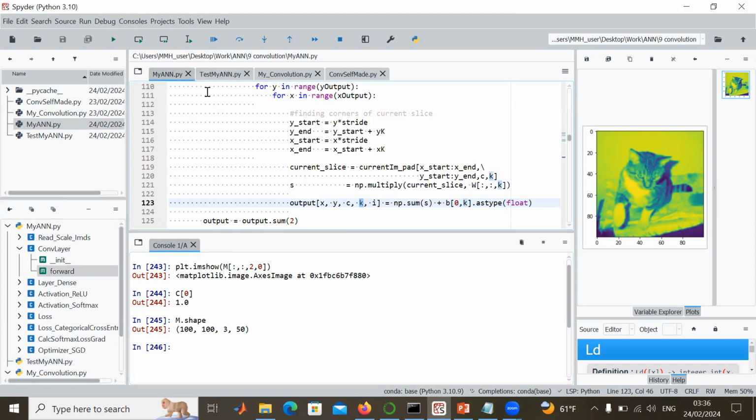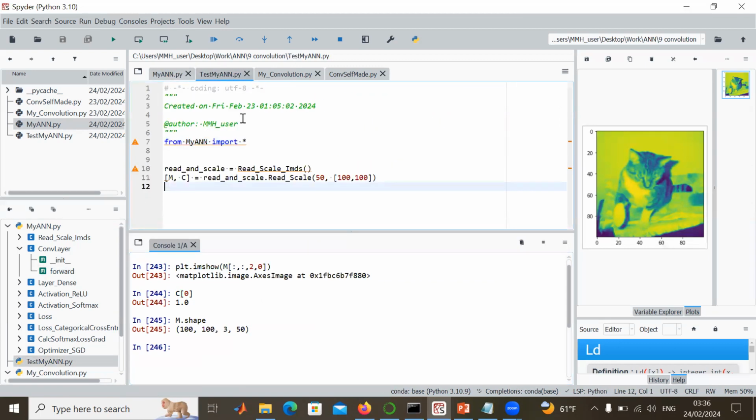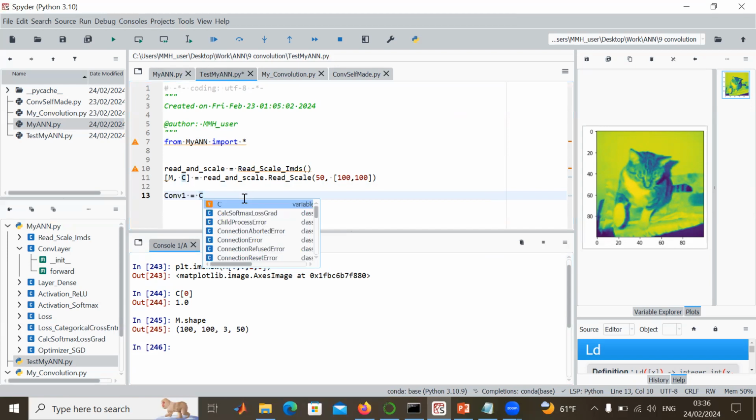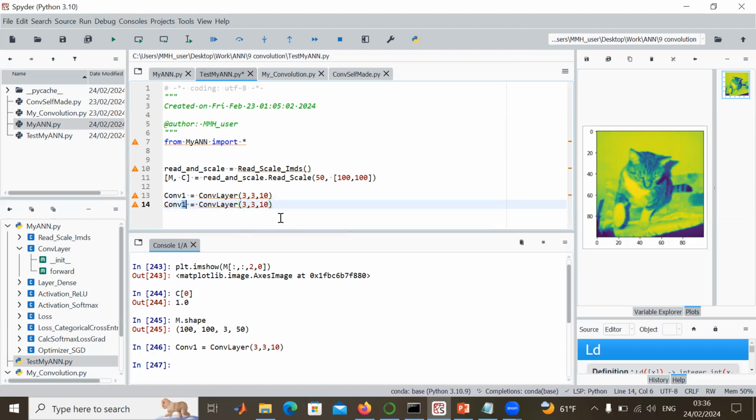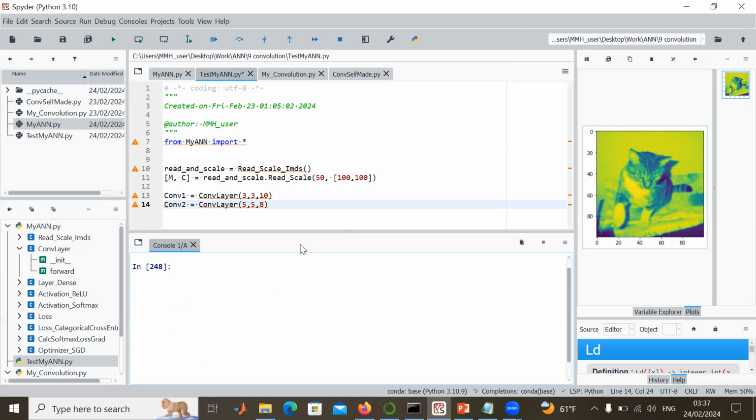And now we want to set up our convolution filter. So we call our init. Let's call it convolution 1, and we just call it convolution layer. Let me do that again here in the console. So we have the kernel shape. Let's say we want to have 3 times 3, and we want to have 10 different kernels. Then we have our first convolution layer. We might want to pass the convolved images to the next layer, so let's create a second one. Let's create a convolution layer where we have fewer filters, but maybe just larger kernels. So we also have this here.